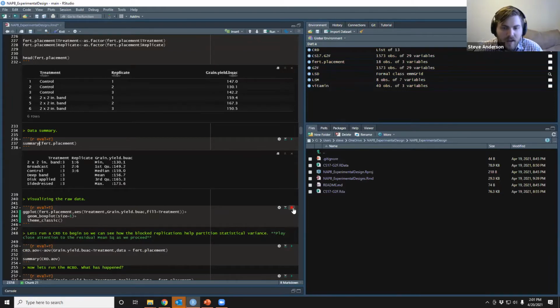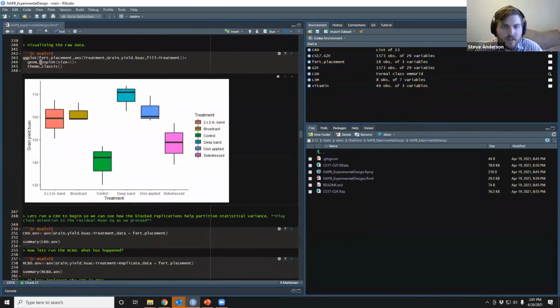Let's take a look at it again. So this is again just a geometric box plot. We can see we have a very good distribution of data, no major outliers to be seen here. So we're just going to cruise through some of this because this becomes second nature when you go through this data.